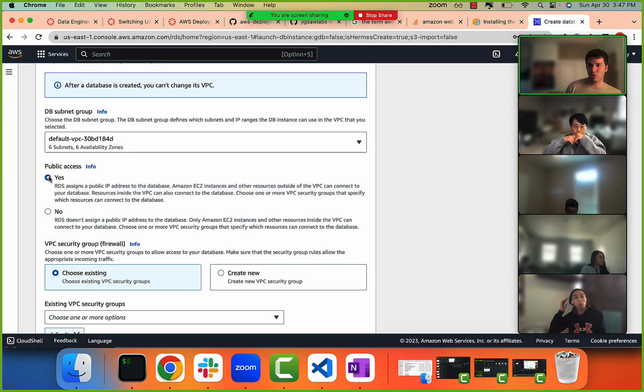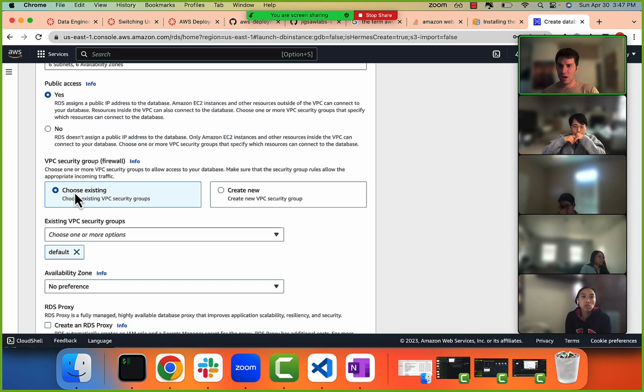And then this is the key thing. I messed this up this morning. I forgot to enable public access and then had to alter it. Okay, for VPC security groups, this is the firewall to allow access to our database.